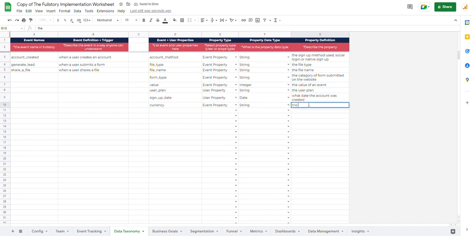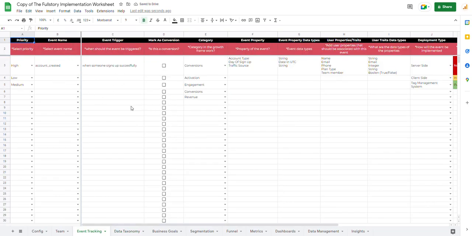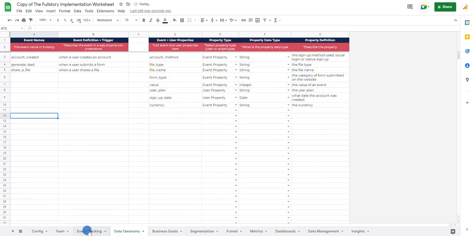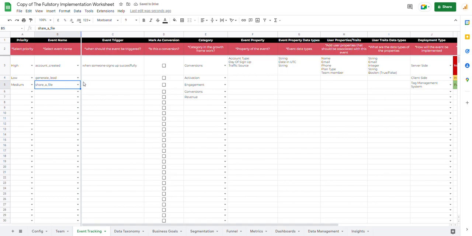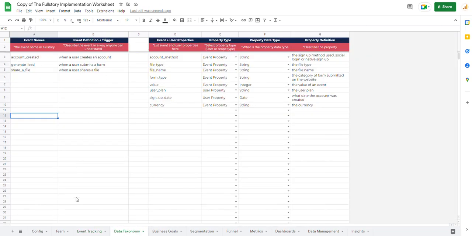The currency, right? Now, what then happens is if I come into event tracking here, which is where you can document your stuff, you can now see the event: generate lead, share file. If you continue to add more, they will all be flowing in directly to this place. Description you can also copy from here directly.